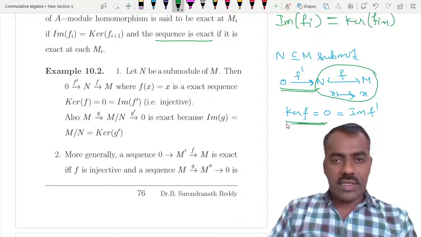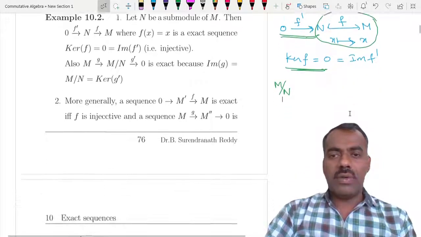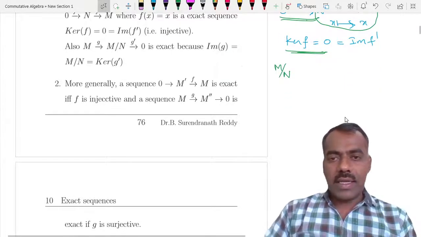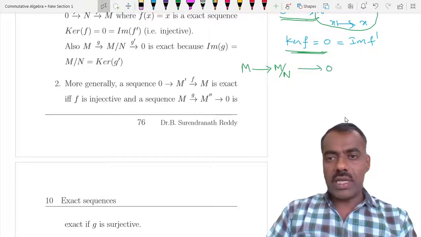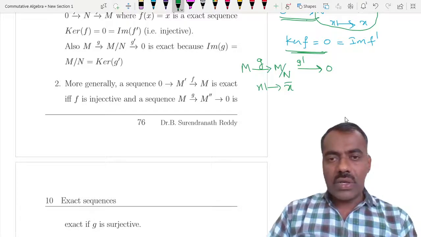And not only this, because N is a submodule of M, you can talk about M modulo N. Then from M to M modulo N, we have a natural map, and then to 0, sending everything to 0. If you call these g and g prime, sending x to x bar, you can check that this is also exact.